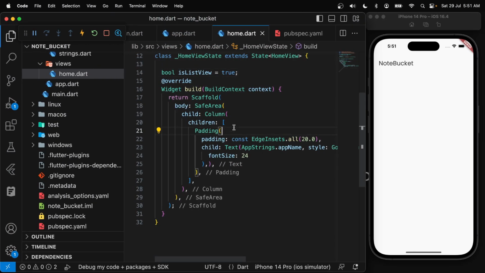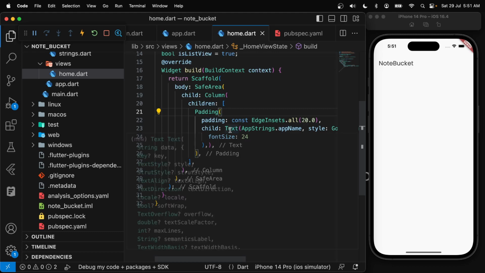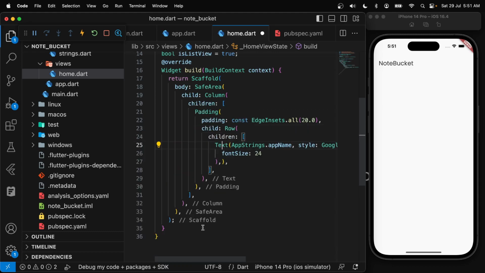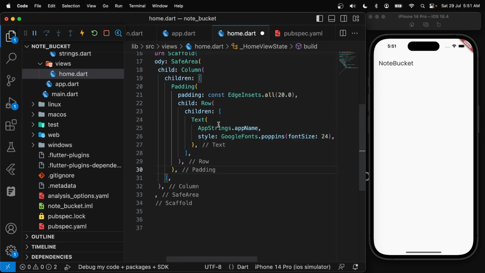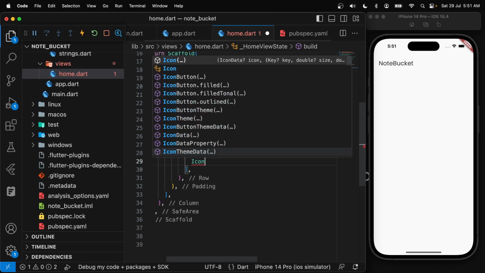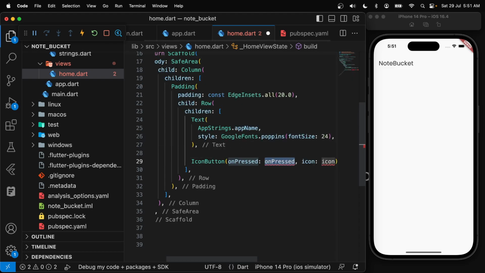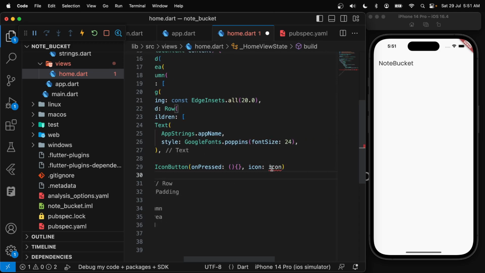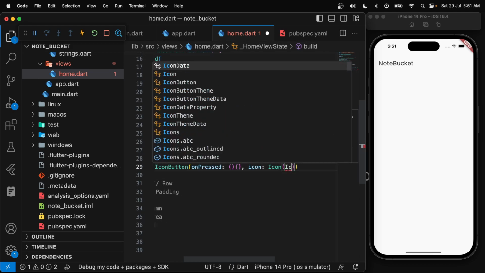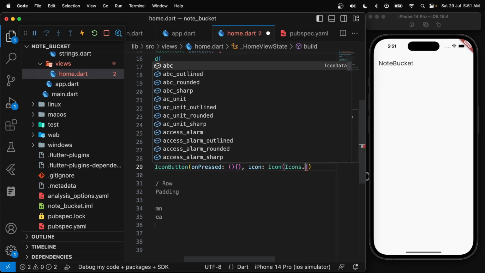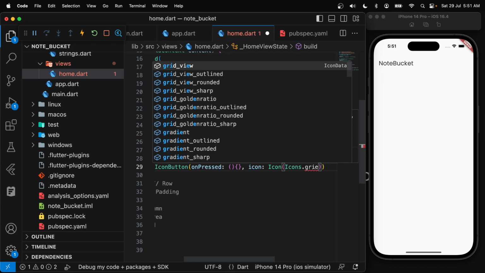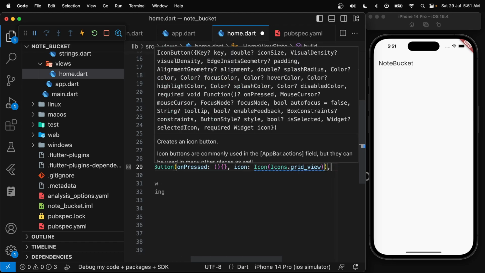Okay, so we can wrap this with a row like that, and in its children, we can format this document first. Okay, and then we can have an icon button. We can implement onPressed later. We can have an icon. We can have Icons dot... Okay, what was it again? Icons dot grid view, I guess. Okay, we have one of them.